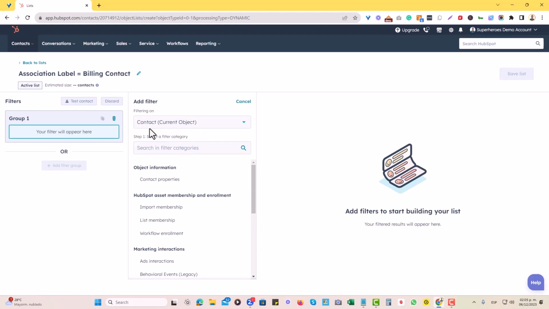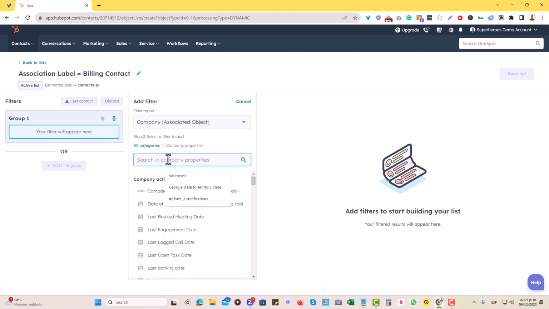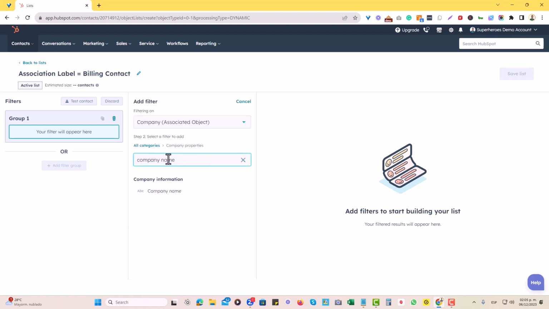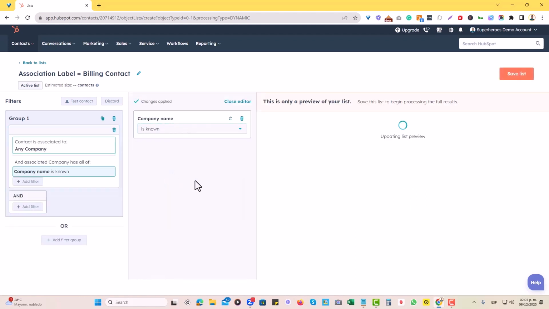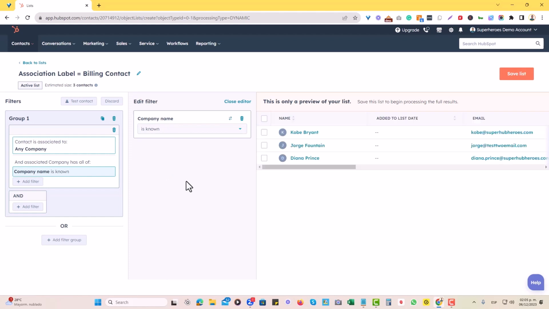But the way I would go about it is right here. Since this is a contact list, I will filter by the associated object, which is actually company. So in here, I'm going to go to company properties, and I'm just going to put company name is known. So that'll be basically a very broad one. But what this will do in this case right now, we still have to filter one more thing. So you will see there's a preview of three contacts whose company name is known.